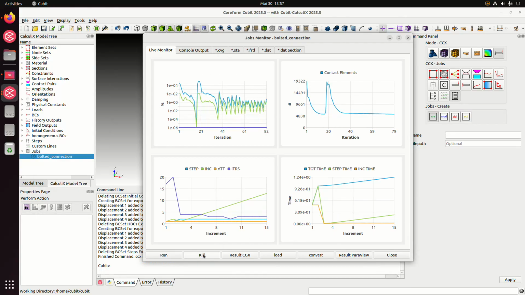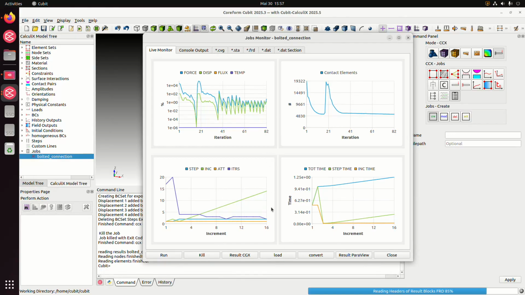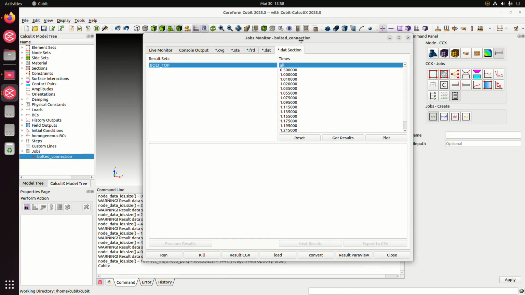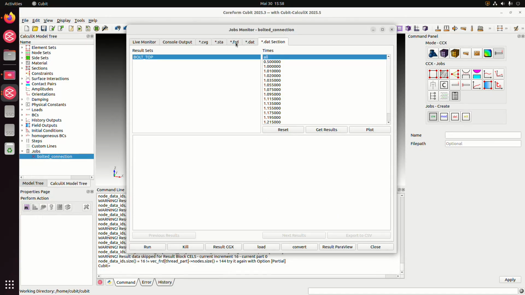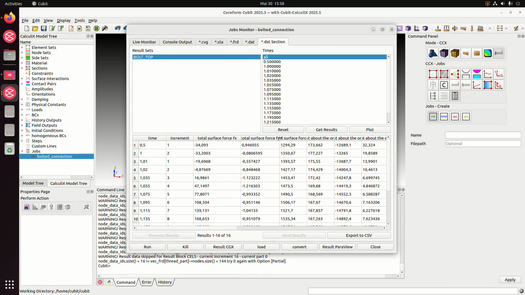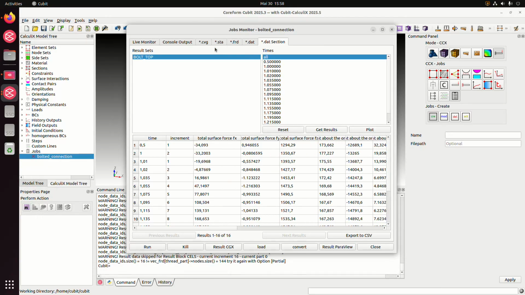So I can now kill the job, load the results in, and convert them for later viewing in ParaView. Just as for the FRD data, I can do the same for the sector print card. I can now look into the results. Just like for the others, I can get a plot or export it to a CSV file.